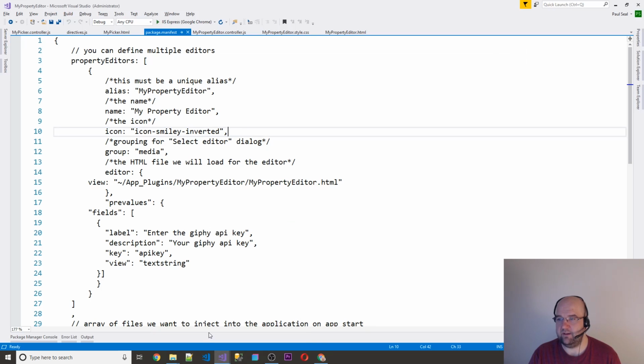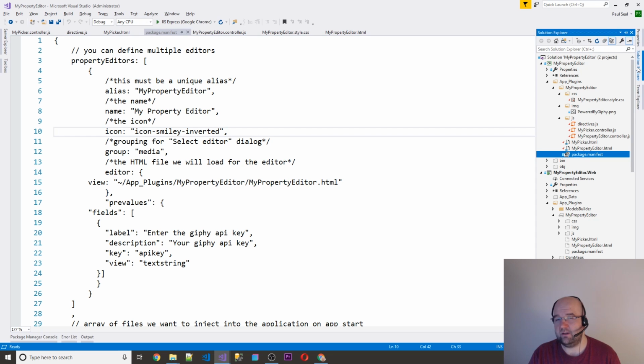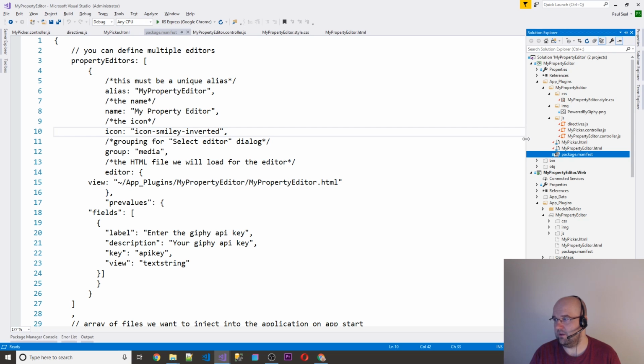Now I have changed a few things on this since the last episode, so I just want to help you catch up with that. So in order to finish the project, I needed to split it out into several files. So we've got my picker HTML, my property editor HTML, we've got directives.js because there's a fade effect that happens on the images as they load in, mypicker.controller.js, and mypropertyeditor.controller.js. And then we have an image that is powered by Giphy.png, and we've got some styles as well.